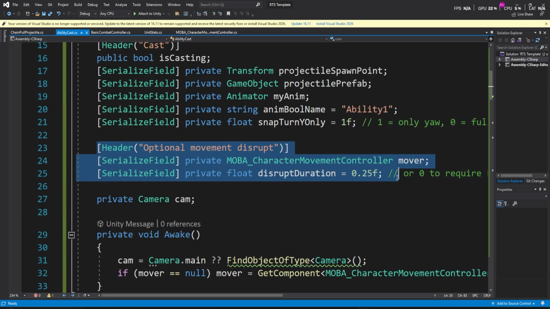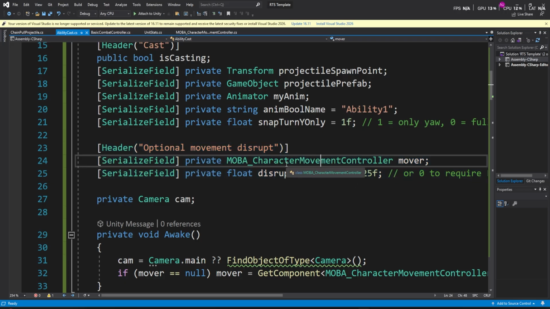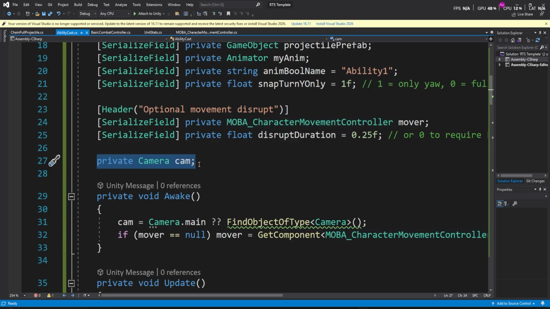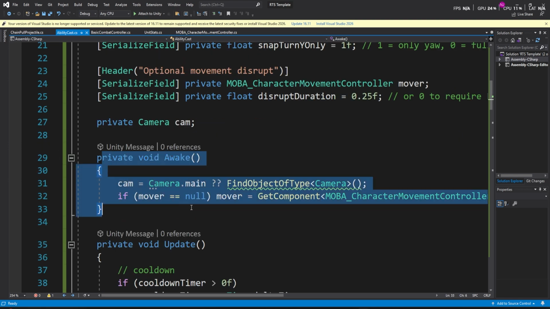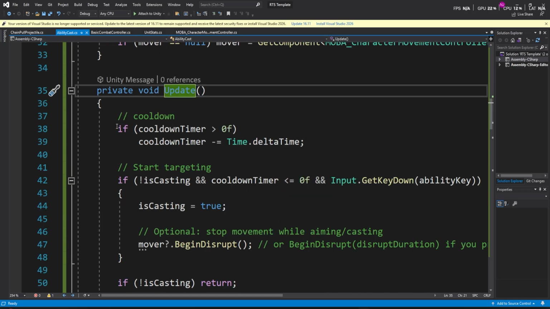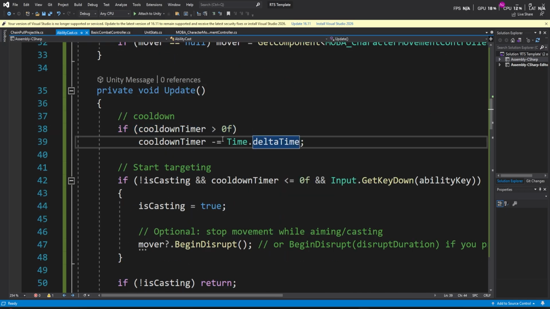The next group of variables is for communicating with our character movement controller. This is going to be so that we can disrupt the player's movement when triggering an ability. And finally, we have a camera variable to hold the camera. This is also going to be for sending raycasts down to the ground. In the awake function, we're just initializing some of our variables, such as our camera and our movement controller. In the update function, we are counting down our cooldown timer.